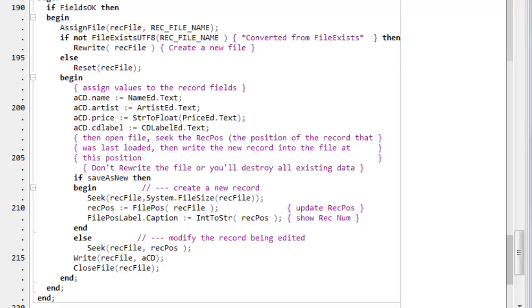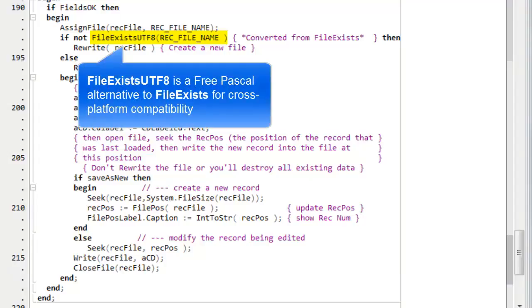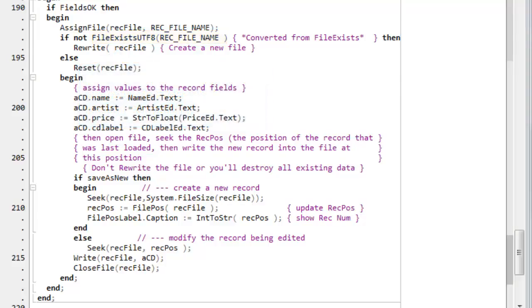First of all, my code uses the standard function FileExists to check if the file mycds.dat exists. If it does not exist, then the code in the SaveCDRec procedure executes the Rewrite procedure. The Rewrite procedure both creates and opens a file.